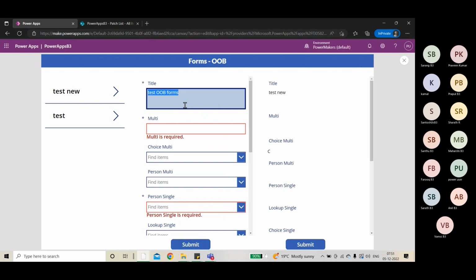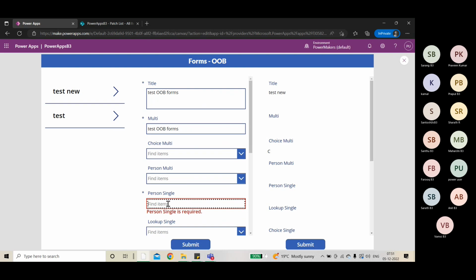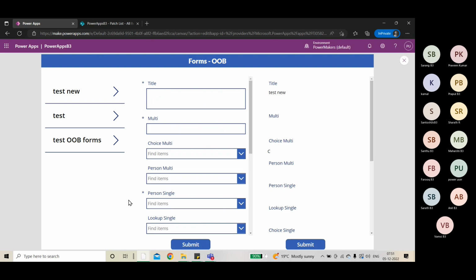Control Alt, Control C. I'm just filling up this data. Form C. So submit. Okay, see, a new item has been added. Like that, you can add multiple items using this new form.